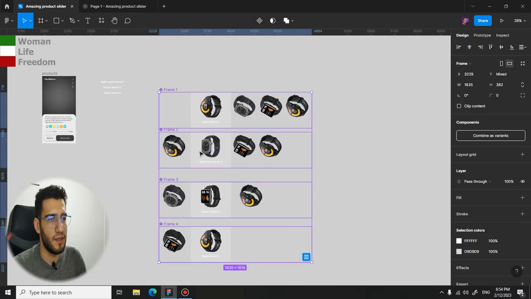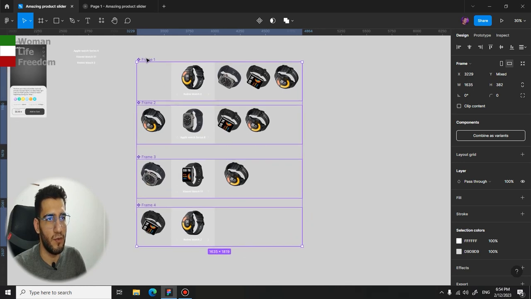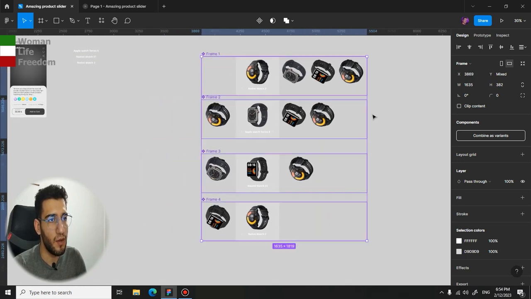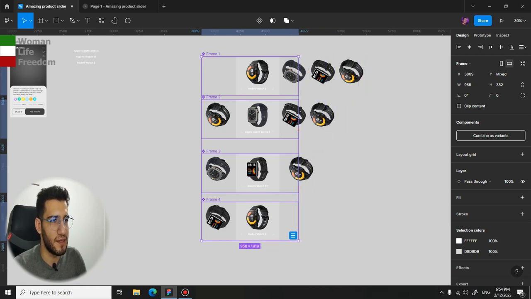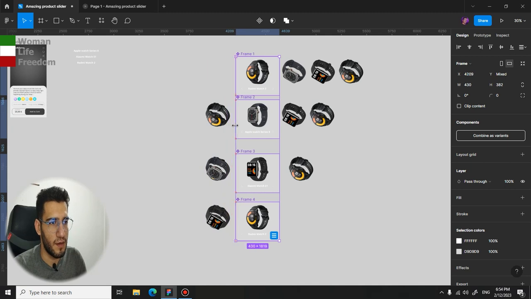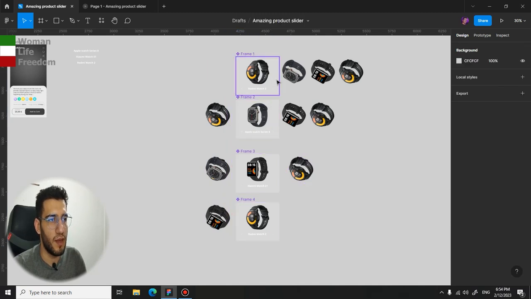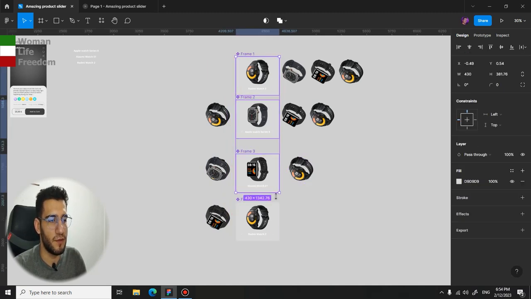Now we select all of our components holding the Command or Control key and resize them to the view zone. Now the view zone and its color don't matter for us. We just hold Control and Shift or Command and Shift and select all our view zones, and let's just hide them.